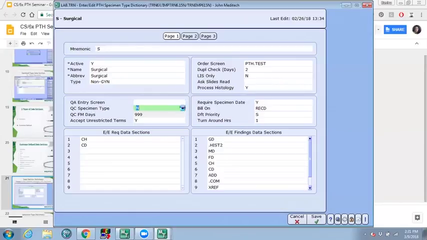QC specimen type. This prompt is a yes or no prompt. If you enter yes, you are saying that this specimen type will be used for QC specimens only. And if you set this prompt to yes, then you have the ability to enter a number of days for which the system will save the information for this QC specimen. But if you set this prompt to no, then you are saying that the surgical in this case cannot be a specimen type used for QC specimens, and the system will keep the QC file maintained safe.